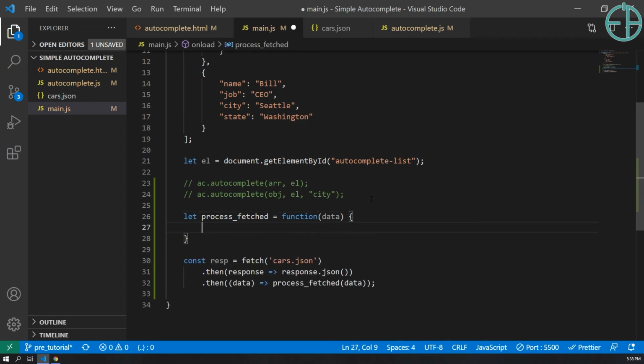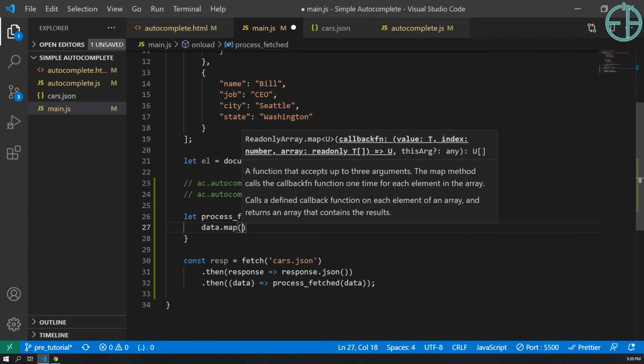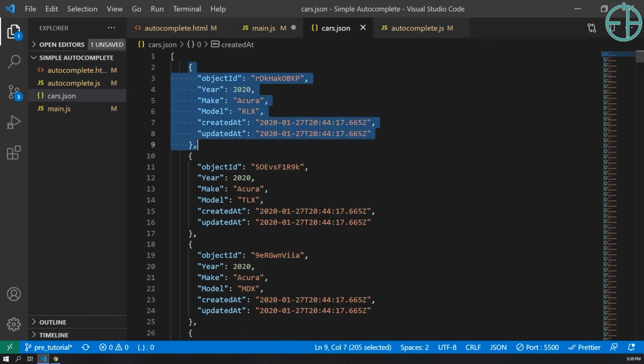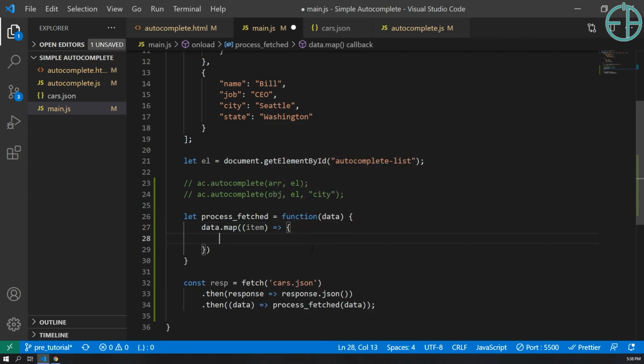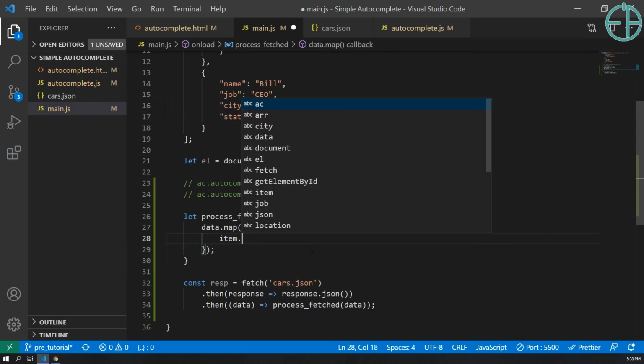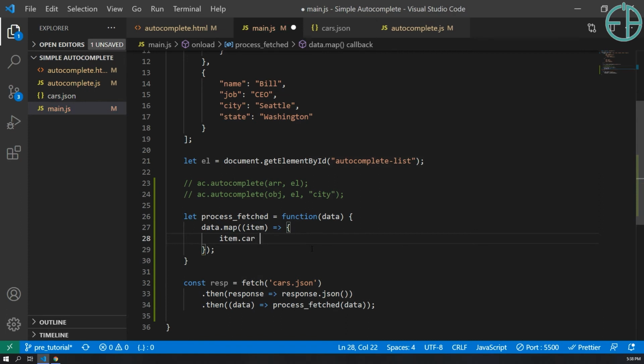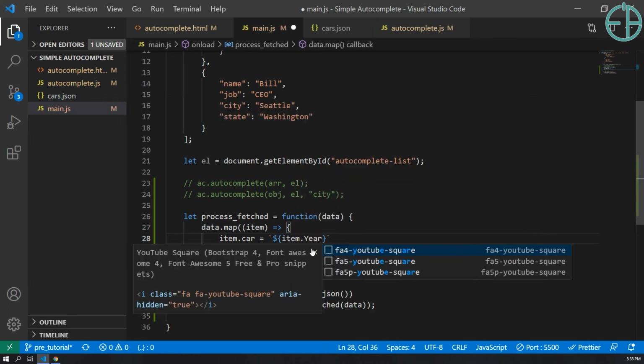So we're going to use the map method here. We'll do data.map so that we are manipulating each of the items that we see here. Each of these is an item, and this is an item, etc. Because I want the output to be a certain way, we'll say item dot car. Yeah, that's what I'll use. So I'll use car here.